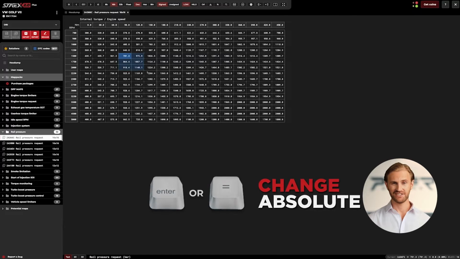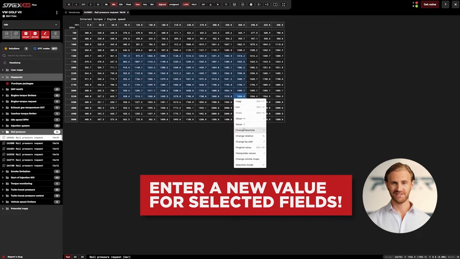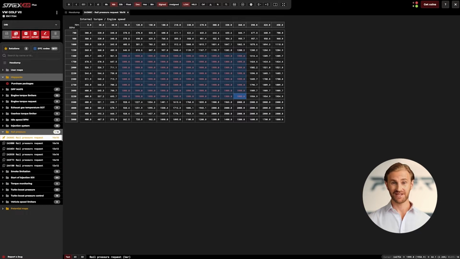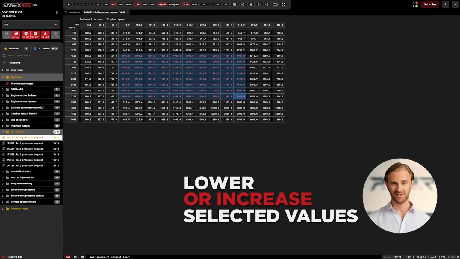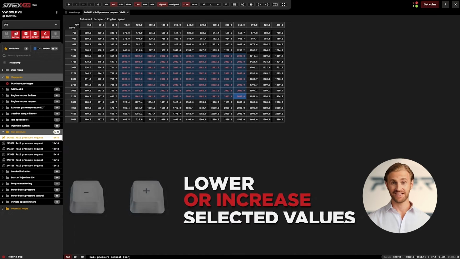To use it, just left-click and select the area that you want to edit, then right-click to open available editing options and pick Change Absolute. Alternatively, you can use the Enter key to immediately open the Change Absolute window. The principle of this option is extremely simple. Whatever value you enter in its window will appear instantly on the map. You can always use the plus and minus keys on the keyboard to quickly lower or increase selected values.